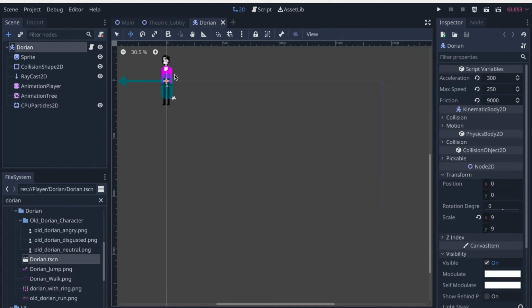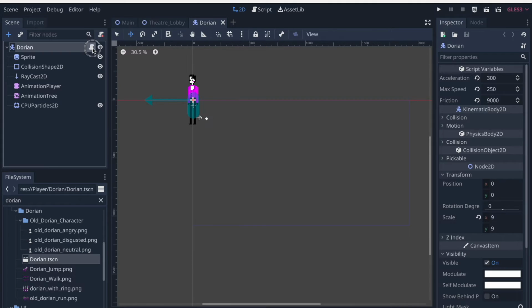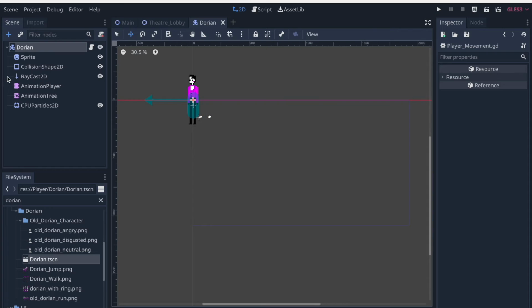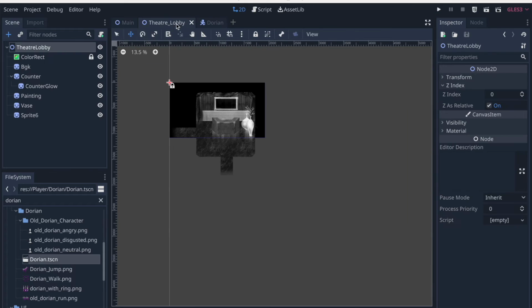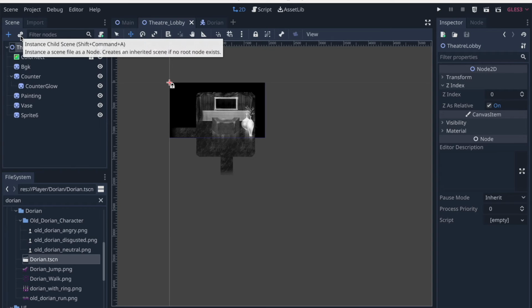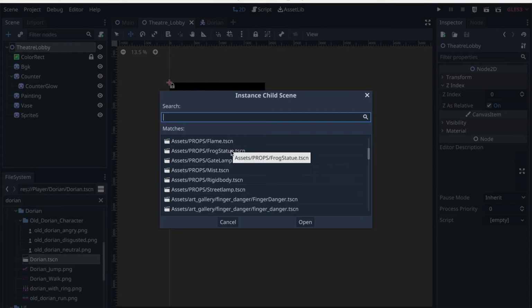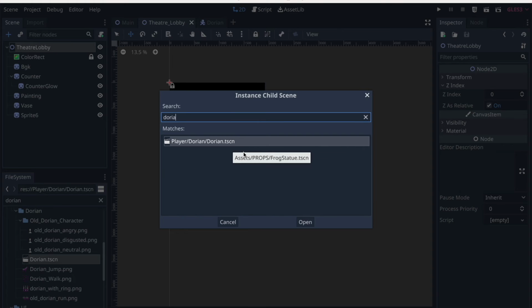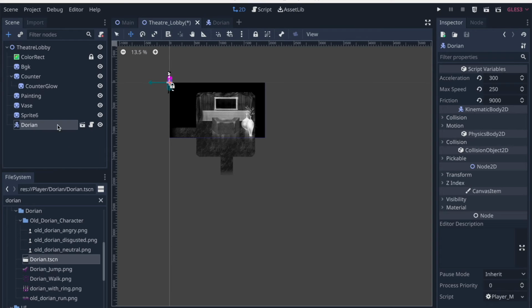Here we have this character. As you can see, it is a scene, and scenes have this file extension, tscn. So basically with a scene you can have the code, which is the script here, and you can have a ton of other things under the scene, and you can plop it into another scene, and that's called instancing. So with this link here, I will instance the character, and there he is.